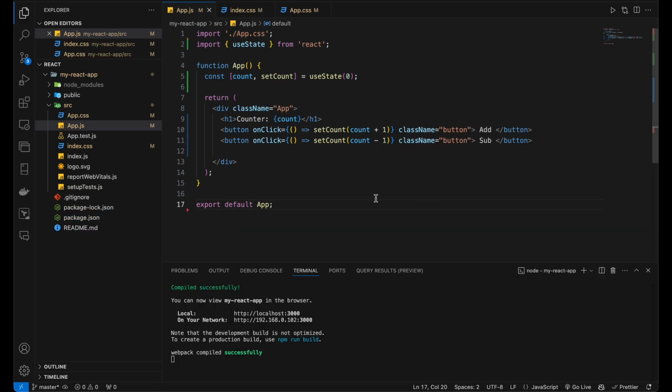This is an example. If you click the add button, it adds +1, and if you click subtract, it subtracts -1. So in this figure, this is a set function. The useState has two values: one is the value and the other is the set function. The set function takes the function on click, and when the user clicks the add button, it adds +1, and when the user clicks the subtract button, it subtracts -1. This is one example of the useState hook.